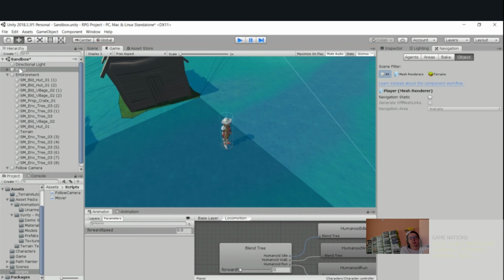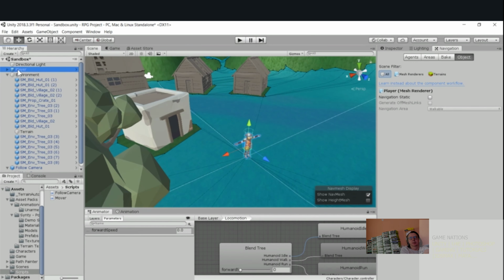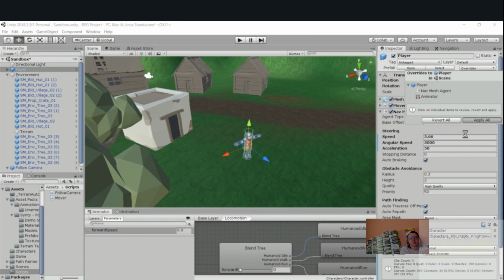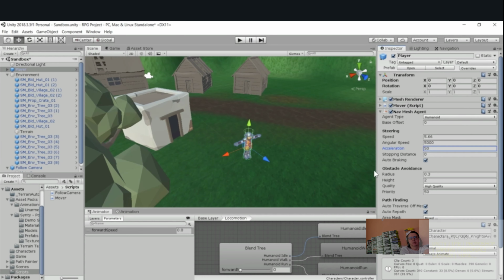So, a reminder again of the values that I had in there. Back on my player, of course I didn't save that, but no worries, I was remembering it. I had 5,000 for angular speed and 50 for acceleration. Then I'm going to click on player and click on the overrides button, Apply All, so this applies back to the prefab. Fantastic. Awesome work so far, and I'll see you in the next lecture.